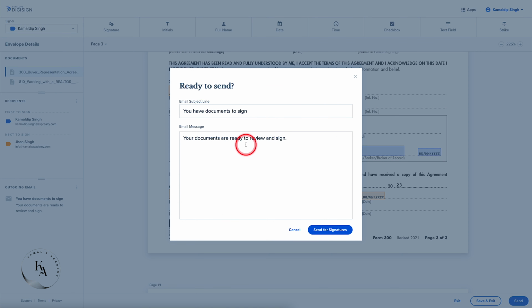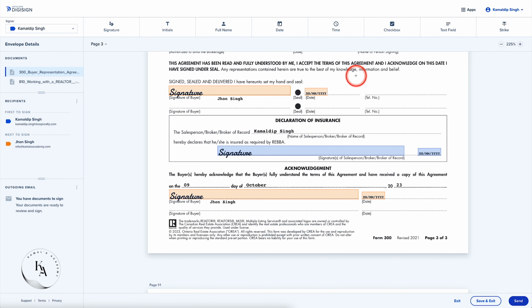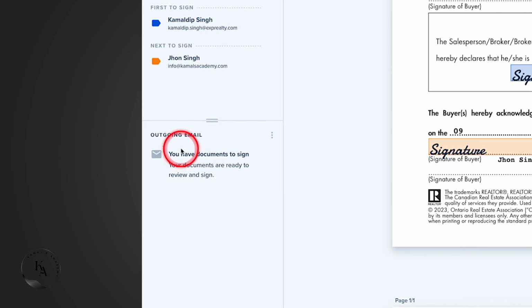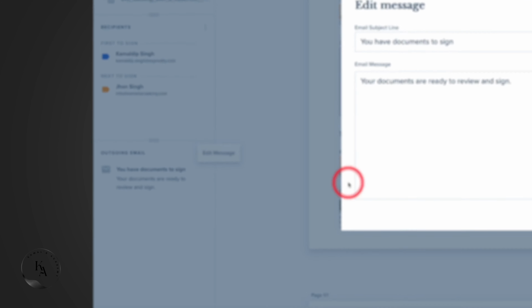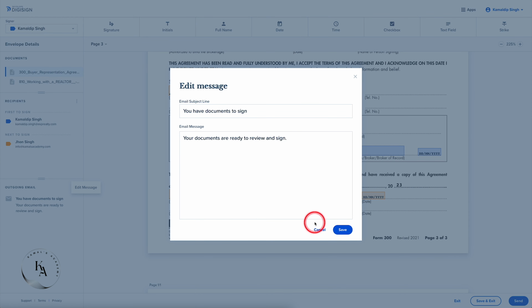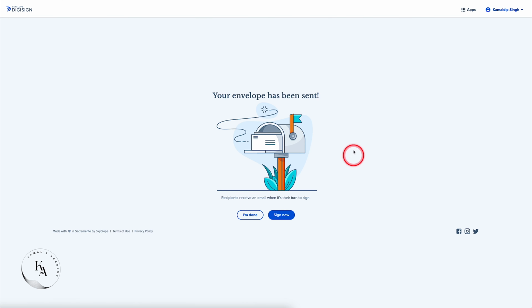You can change the message of the email here if you want to. You can also change it here, under outgoing email, this is the message. Simply click on these three dots, go to edit message, and you can change it. I'm fine with this message, so I'll click send for signatures. And right here, I can do my signatures right now.